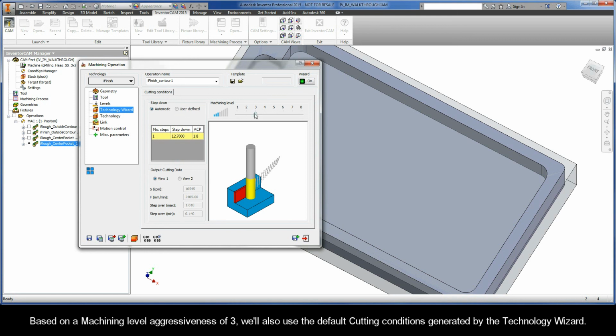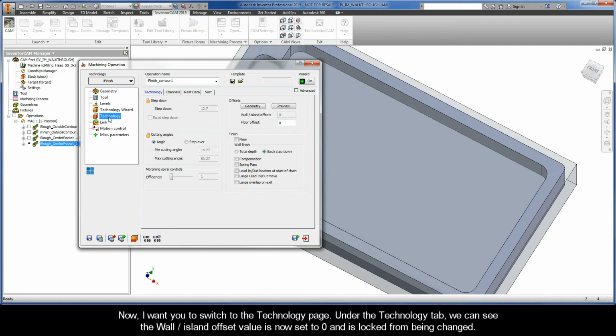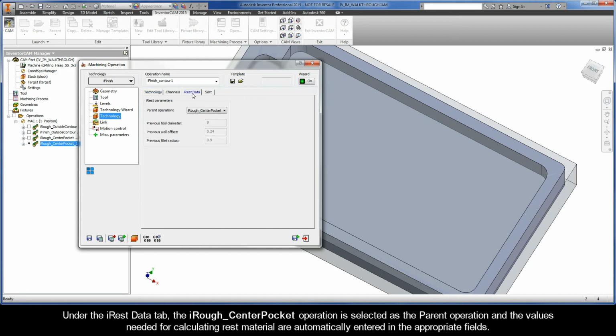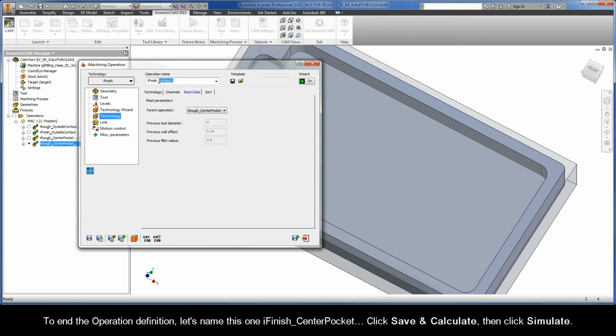And based on a machining level aggressiveness of 3, we'll also use the default cutting conditions that are generated by the Technology Wizard. Now I want you to switch to the Technology page. Under the Technology tab, we can see the wall island offset value is now set to 0 and is locked from being changed. Under the iRest Data tab, the iRough Center Pocket operation is selected as the parent operation and the values for calculating rest material are automatically entered in the appropriate fields. To end the operation definition, let's name this one iFinish Center Pocket.